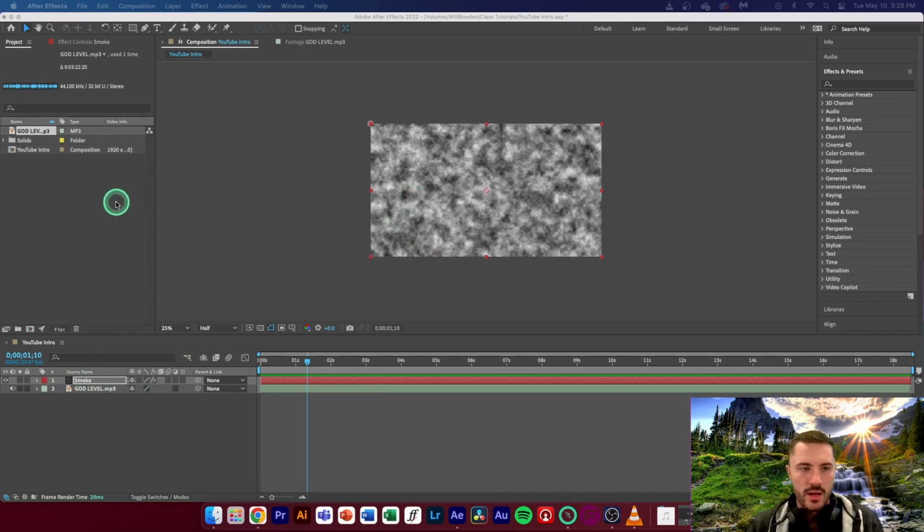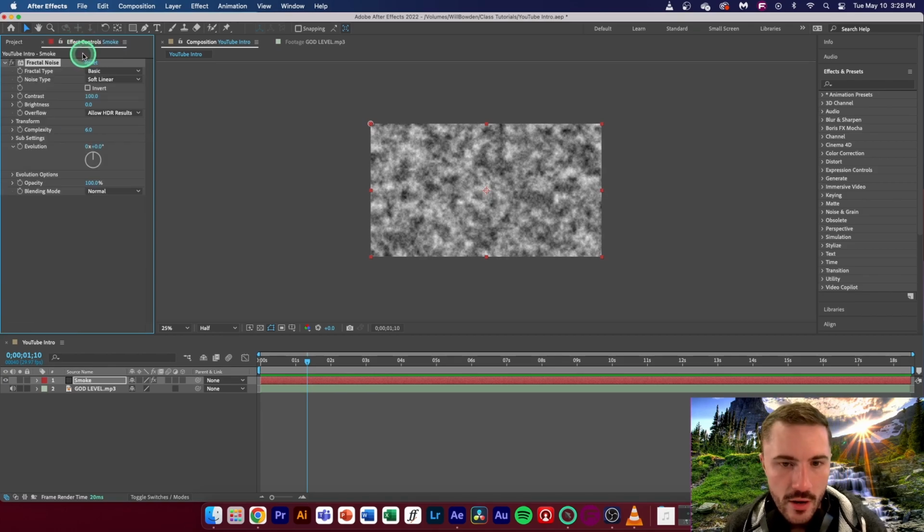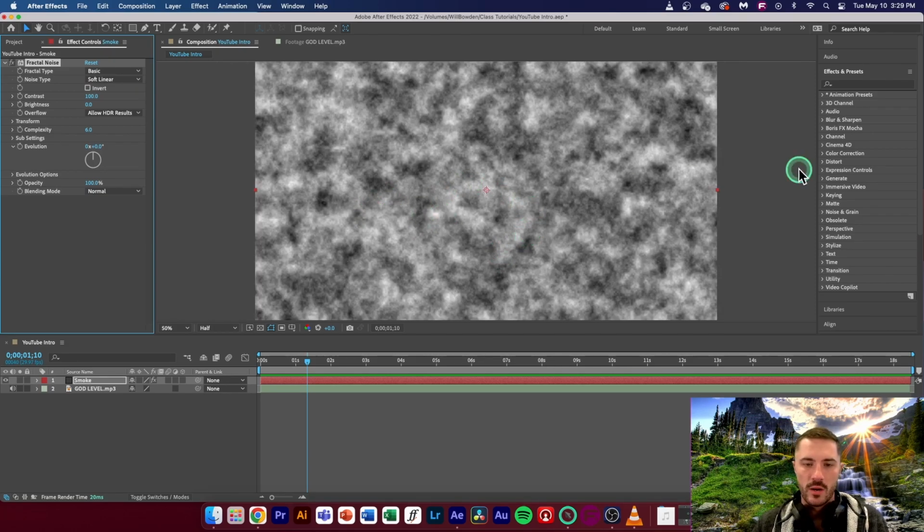Now that we've added that, one thing we're going to pay attention to is that on the left hand side in our project window, we can see our solid layer that we added and the God level MP3, the music that we use. Let's go ahead and go to effect controls. If we go to effect controls, now we can start customizing and changing up the smoke in our composition like this.